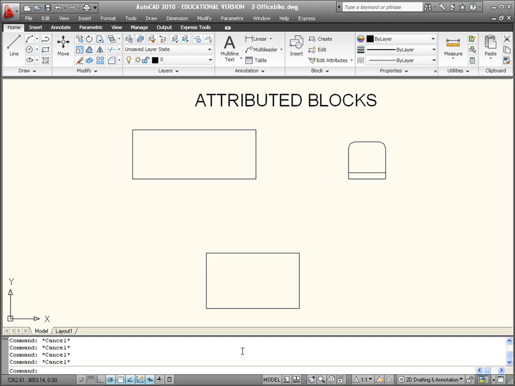Now, why couldn't we just attach text to it? Well, at a later stage we'll see that if you attach the information as an attribute, you can actually extract this information and use it maybe in a parts list or something else. So we'll demonstrate that at the end of this particular section, extracting the information.